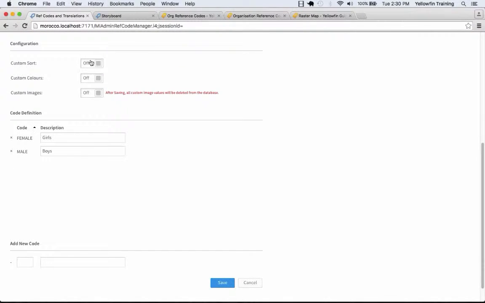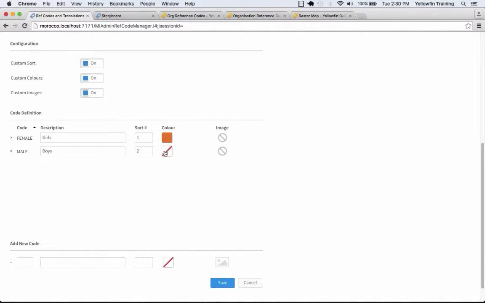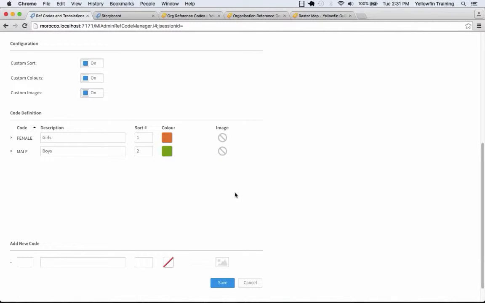So what we want to do is say, okay, well, I want to allow custom sorting. I also want to allow colors and maybe even images. So we're going to put girls at the top and boys second for no particular reason other than it's different from the standard sorting. Then we're going to apply a color. So I might put orange for girls and green for boys. Okay, so there's my color. Now I can pick any color. If I've got corporate colors, I can type in the hex value here. So don't worry about that too much.